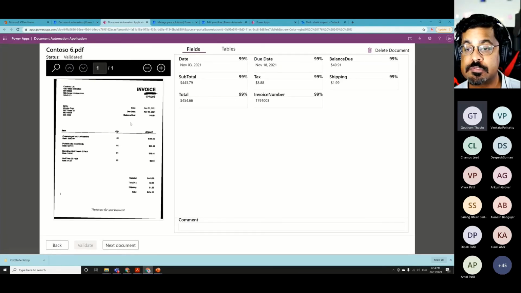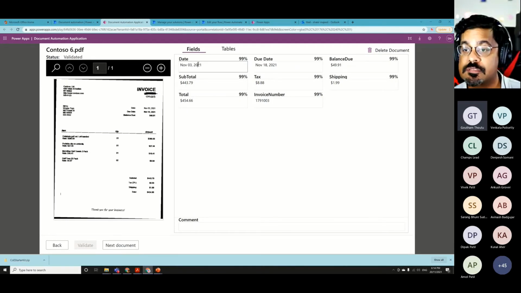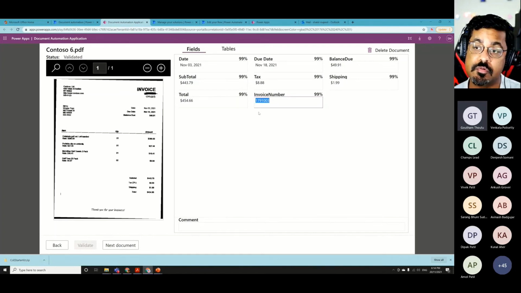See, the document is put into the AI model, and the AI model has accepted those fields. If you see, I got this date field as 2021, then the due date, the balance, the subtotal, tax, shipping, total, and then the invoice. You can tally whether this is exactly the same as what we received from the invoice, which is quite good.